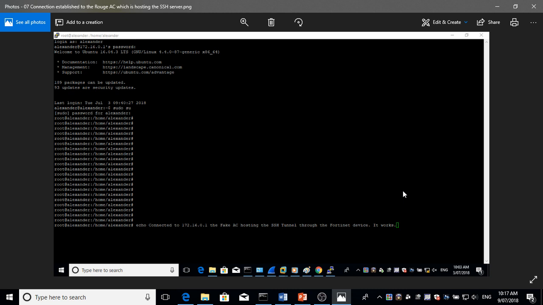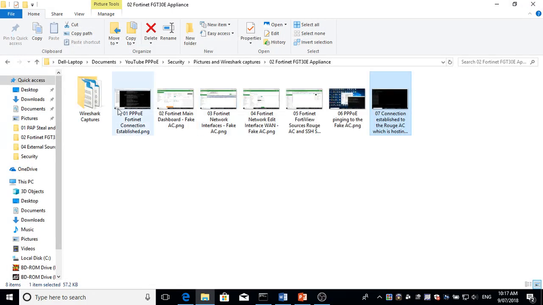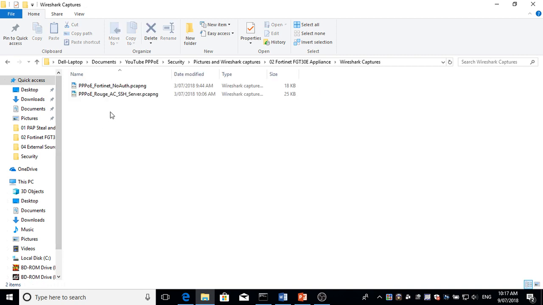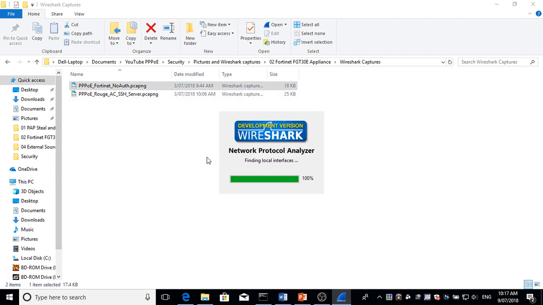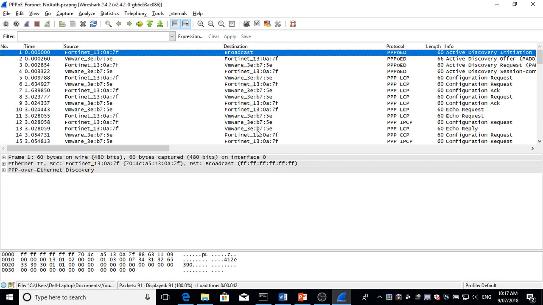We are basically going hot knife through butter through the Fortinet device. You can see it works perfectly fine. So it is a bit of a worry. Now I'll go to the Wireshark captures and show you basically what's happened here, despite the Fortinet appliance being set to CHAP and only CHAP. But you'll see something very remarkable here.